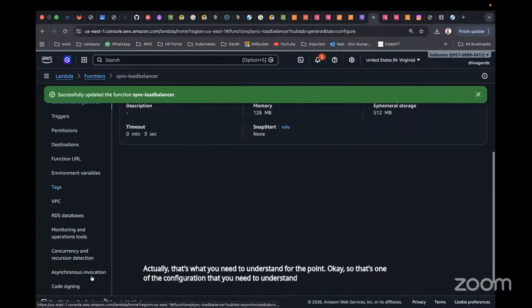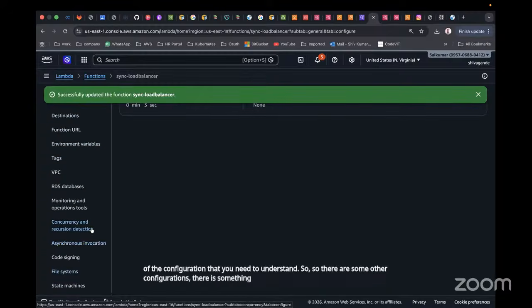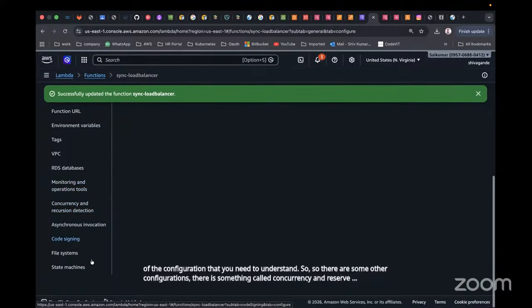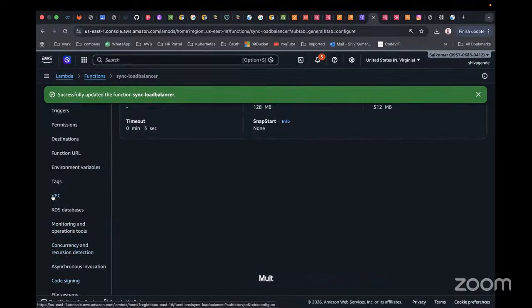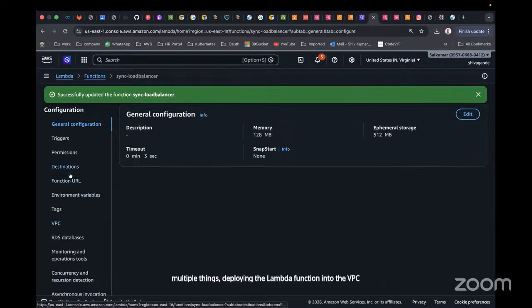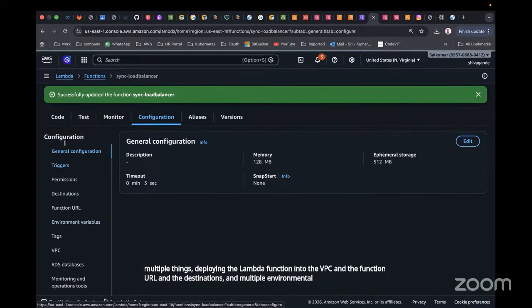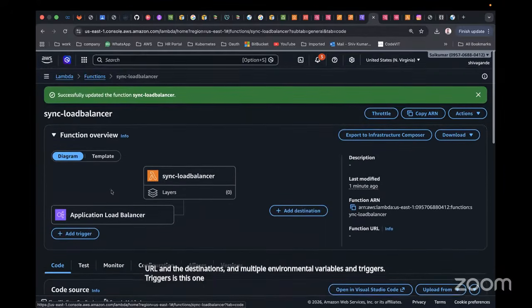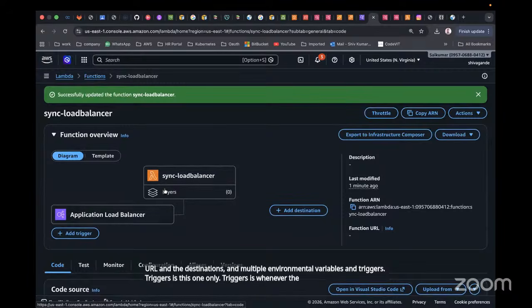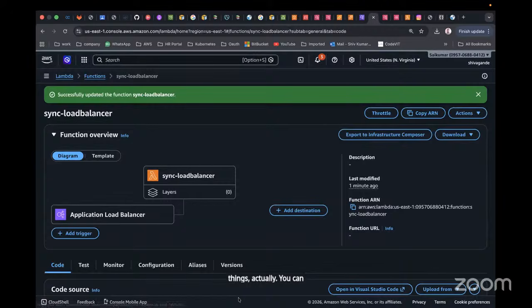There are some other configurations. There is something called concurrency, reserved concurrency, provisioned concurrency, and multiple things. Deploying the Lambda function into the VPC, the function URL, the destinations, multiple environment variables, and triggers. Triggers is whenever the Lambda function is getting triggered by some other things. You can see here the application load balancer. That's a trigger for the Lambda function.